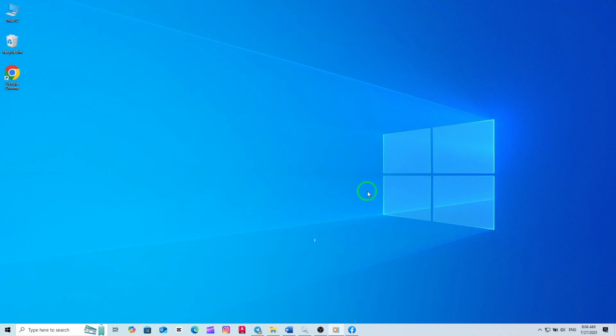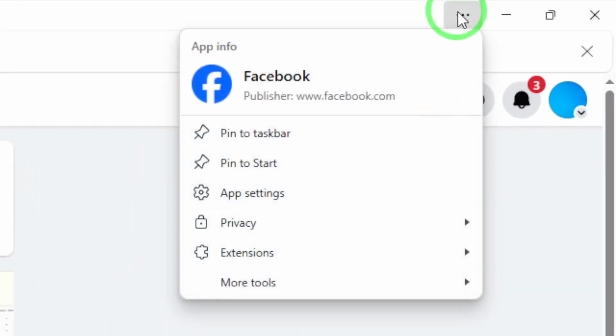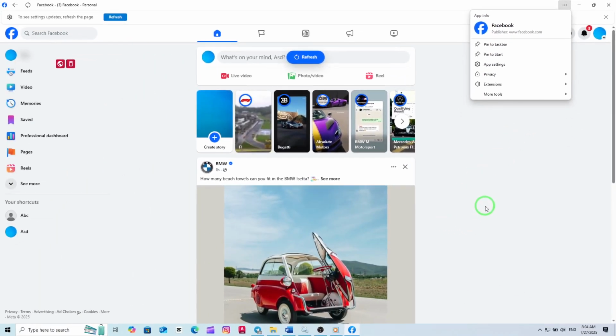First, go ahead and open the Facebook app on your PC. Make sure you're logged into your account so everything loads correctly. Once you're in, look towards the top right corner of the app window. You'll see 3 small dots. Click on them. This opens up a quick menu with several options to help manage your app preferences.